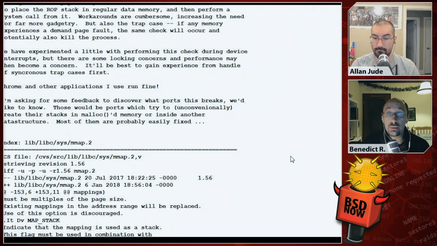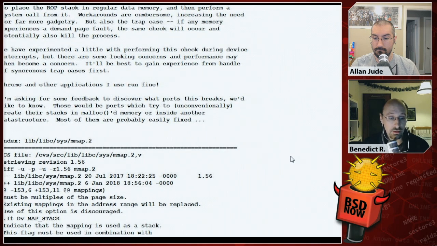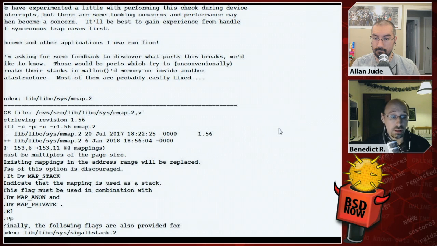He also writes that Chrome and other applications he uses are running fine. He's asking for feedback to discover what ports this will break, and they would like to know about them. Those would be ports which try to unconventionally create their stacks in malloc memory or inside another data structure. Most of them are probably easily fixed, and the patches are attached.